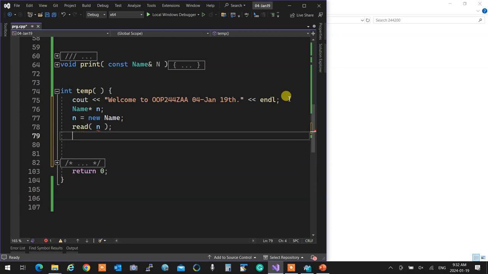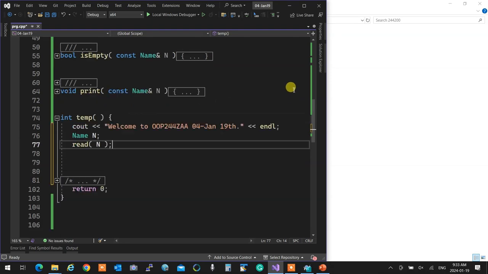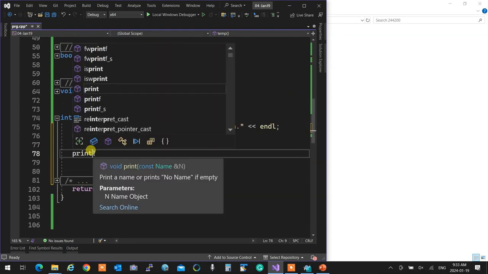Why is it giving me an error? Oh, I don't even need to do that. Oh, n is not a pointer. Sorry, n is a normal n, because the dynamic memory allocation is inside. We don't need to do anything. I'm just going to say read n because it has everything inside, right? And then I'm going to say print n.